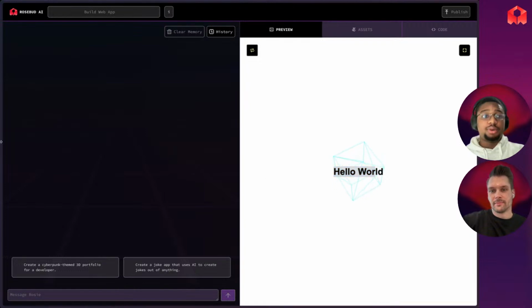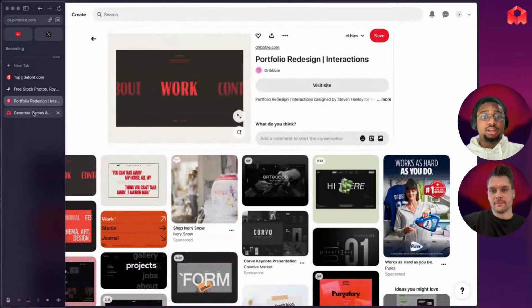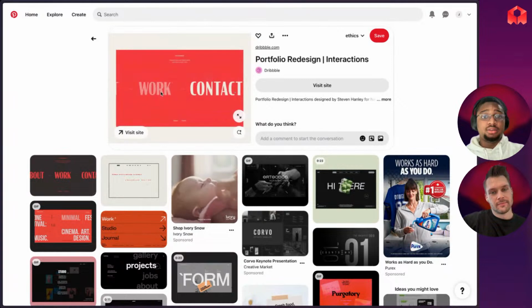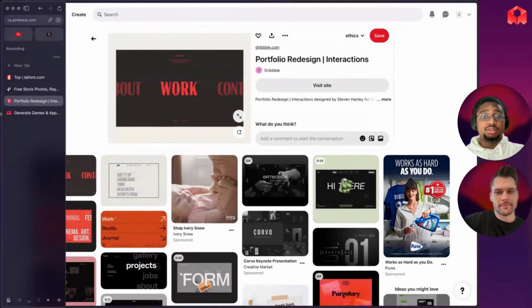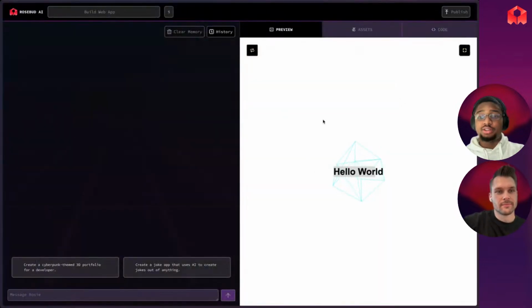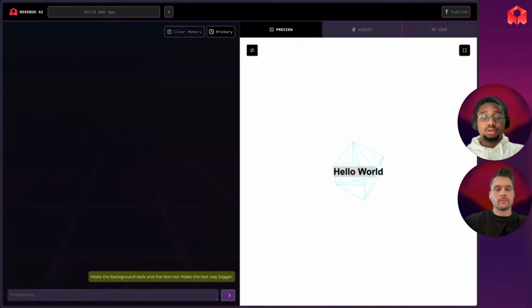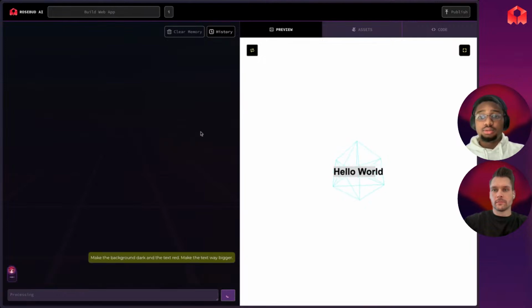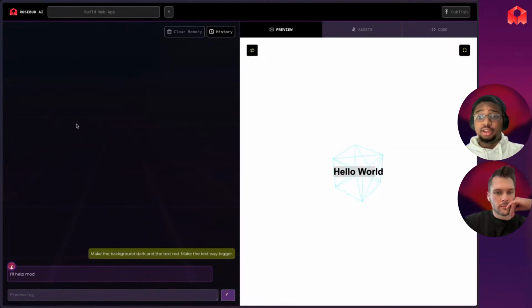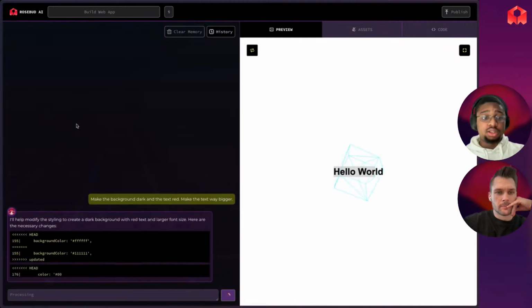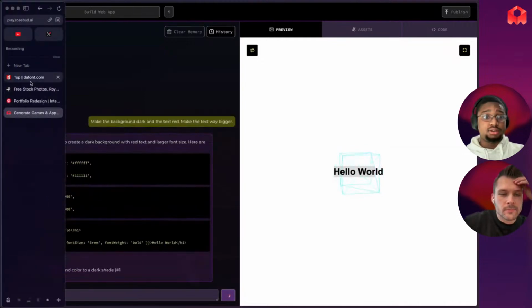So the first thing we want to do to match our reference, if we go back, is see that it has much larger text and no cube. Also the background is dark. So let's start off with that. Let's say: make the background dark and the text red. Make the text way bigger. There you go. I think that's already quite close to the reference image.